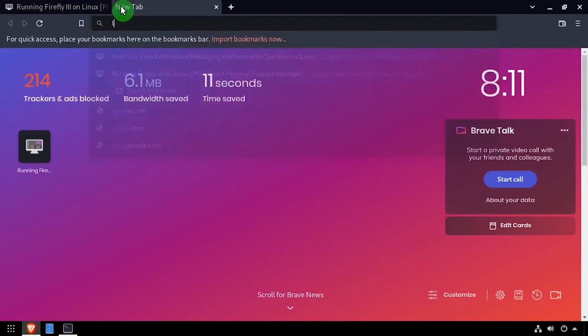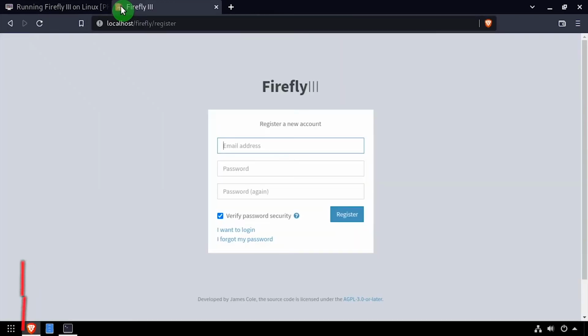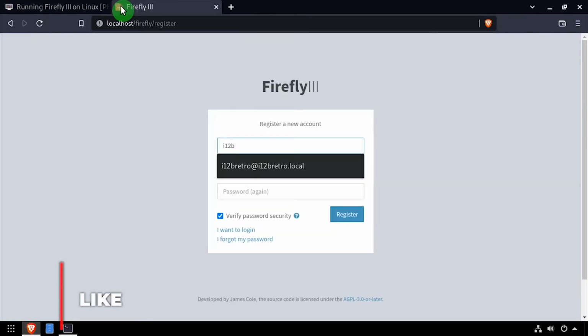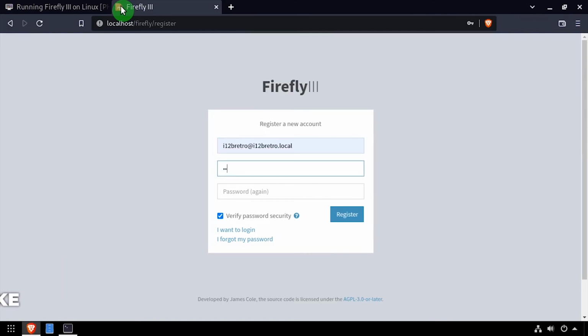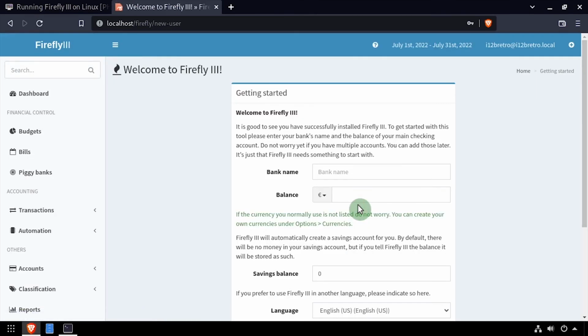Open a web browser and navigate to the DNS or IP address of the host /firefly. Complete the form to register a new account by entering an email address and password, then click the Register button. Welcome to Firefly 3, running natively on your Linux-based web server.